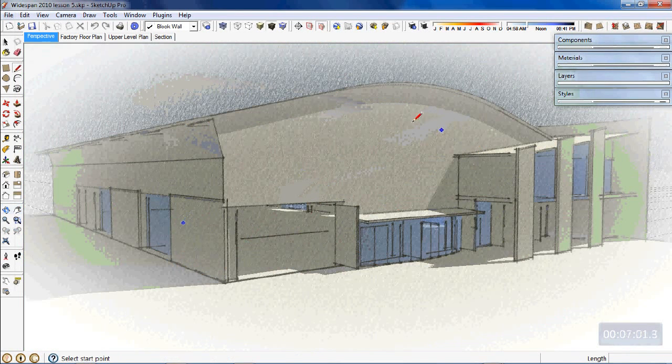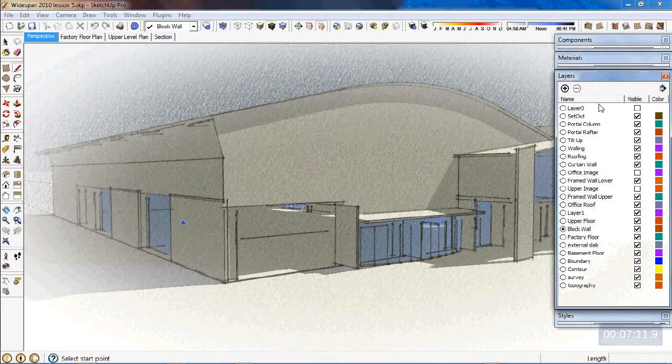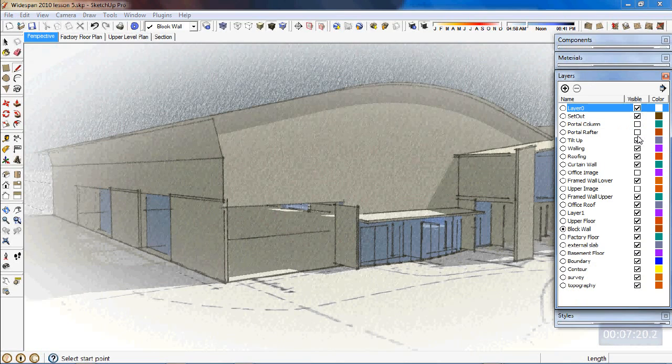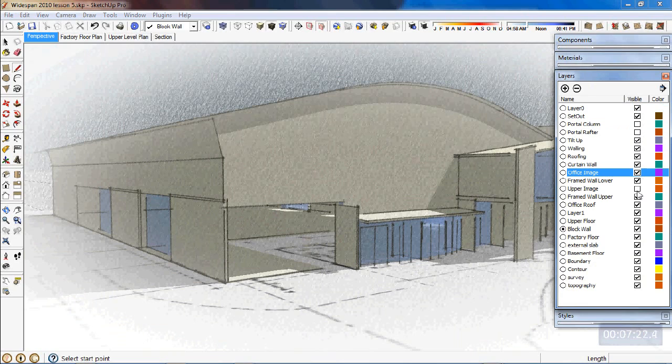Now this time I'm going to do much the same, but it's the portal columns and portal rafters I want to leave. So I'm just going to go very quickly through all of the other layers. Portal column, portal rafter, they're going to be kept, but everything else I want turned on. And I'll just try deleting everything there and see what effect I get. Portal rafter and portal column should be right. If I've drawn everything in the right layer, that should work.